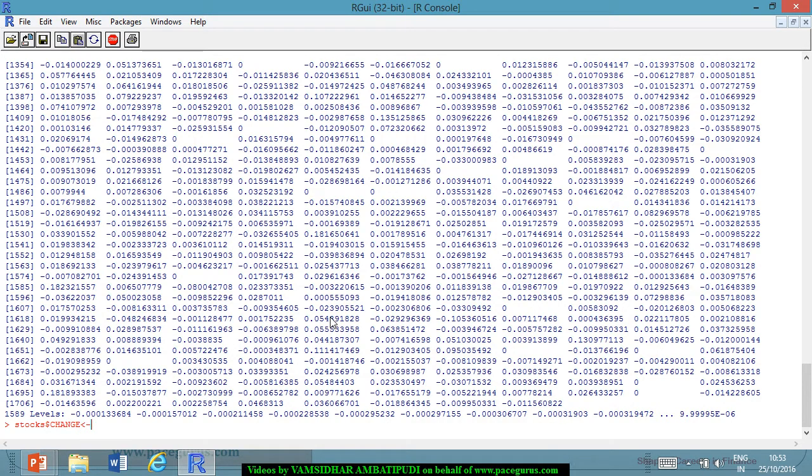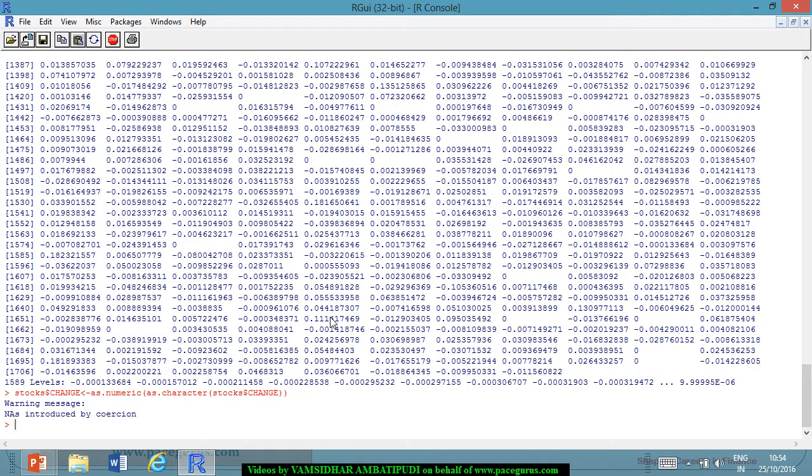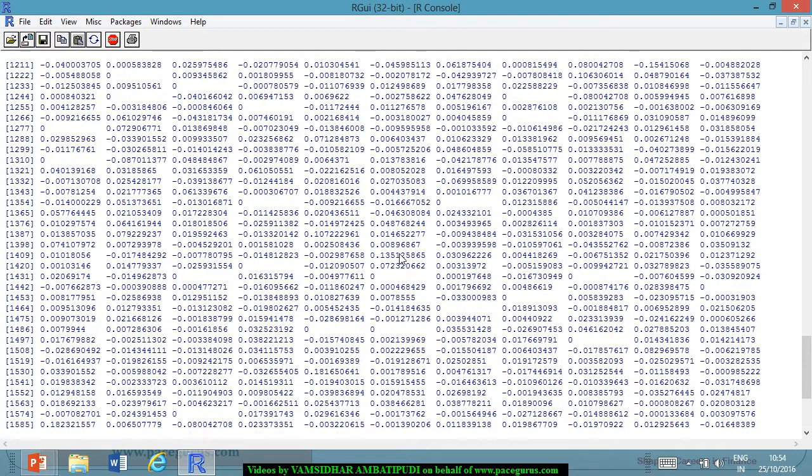Stocks dollar change is, first let me convert it into as.character. Now from levels it is getting converted into a character, and on top of this I will apply as.numeric. Now I'll apply as.numeric on top of it. Okay, there are NAs introduced by coercion. Let's see what has come out. Why have these NAs really come out?